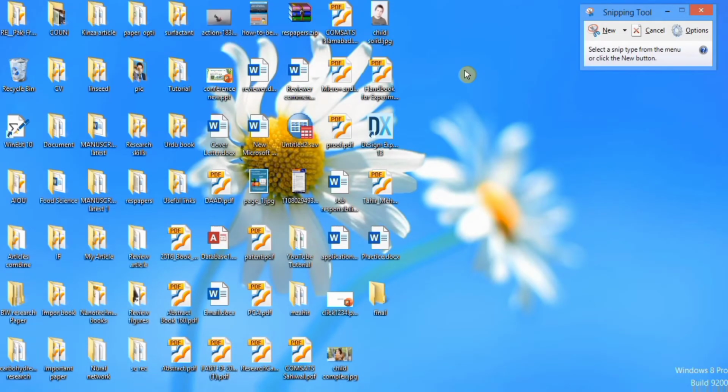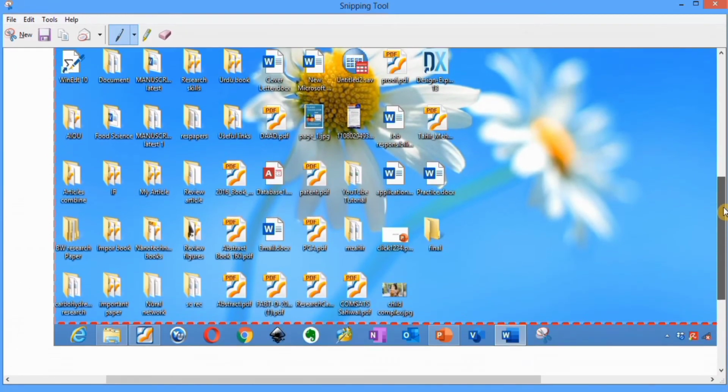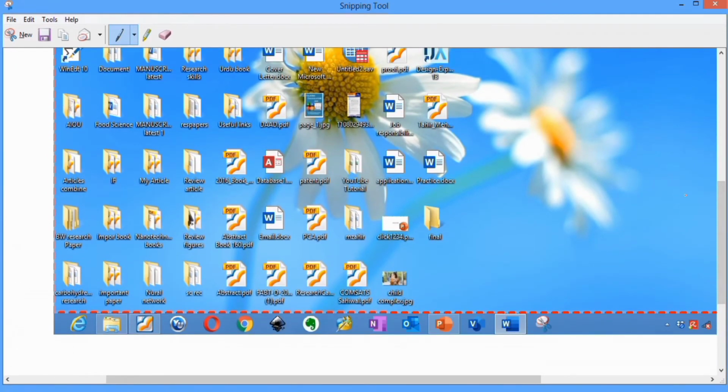For example, I want to take a screenshot of the whole screen. For that purpose, I will go to this New, click the down arrow and select Full-screen Snip. Now you can observe that the screenshot of the whole screen appeared here.